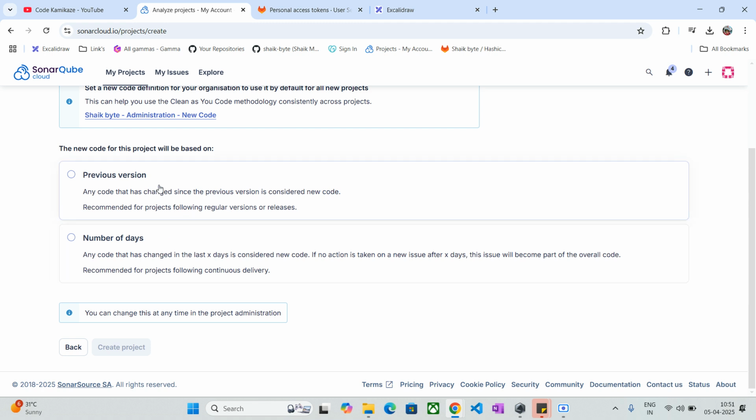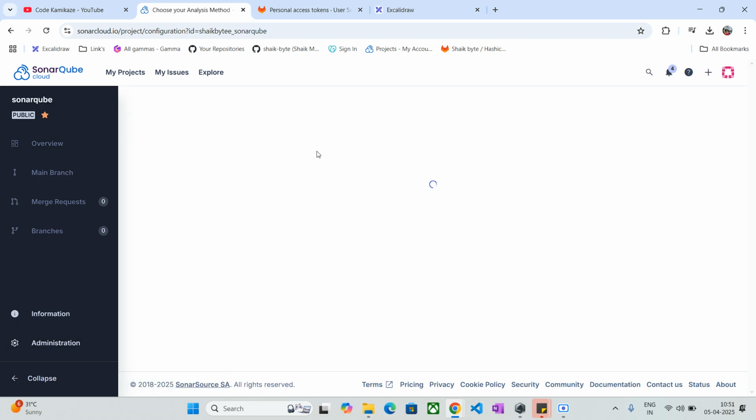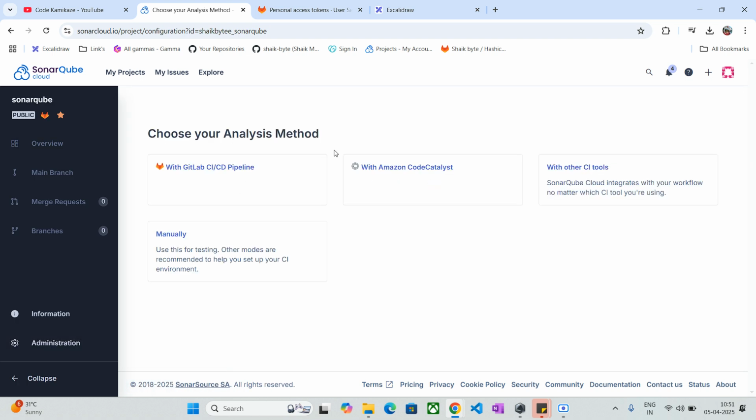The best recommended way is to go with the previous version, because in your day-to-day real-time work, you may be coding daily and pushing the changes into GitLab or any source code management. So you need to scan it daily to check the vulnerabilities, code quality and code coverage. So for that, I'm going to use the previous version and create a project, and the project has been successfully created.